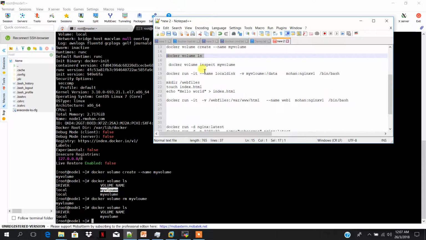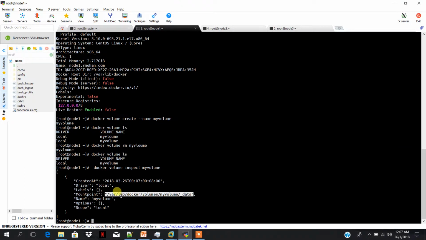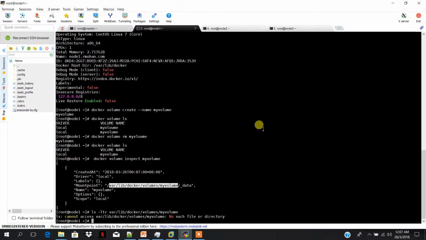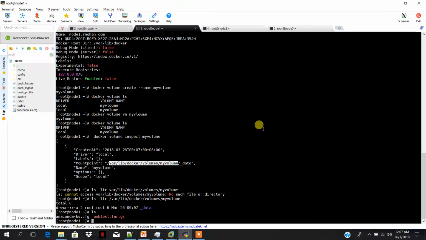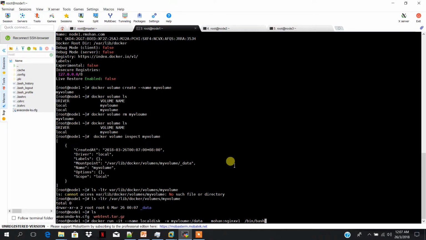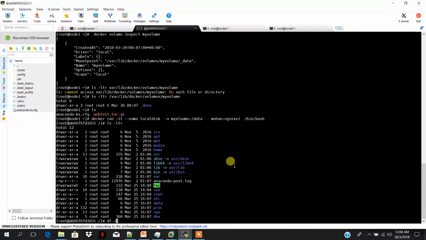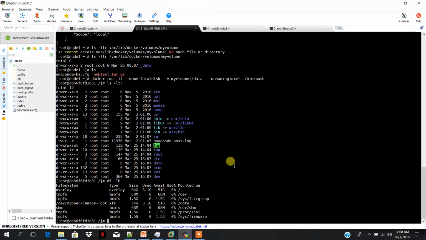Now let's inspect my volume. We have it under this directory, /var/lib/docker/volumes/my volume/_data. Okay, so we have it in this location. So let's mount this volume into a container now, and let's see how it performs. I can see the local disk is attached into the container.